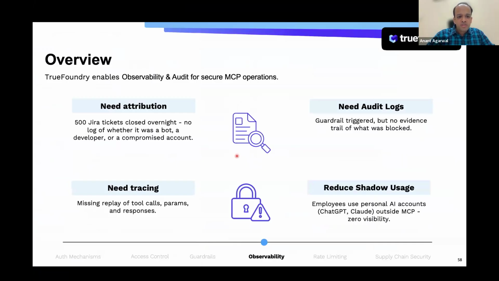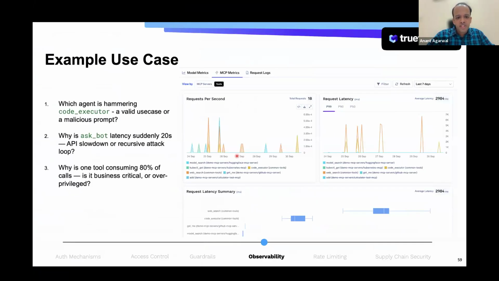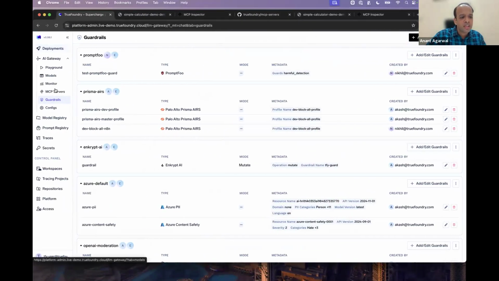All right. Next is observability. Again, let me skip this in the interest of time. Let me directly show you what we have implemented for observability and how you make use of it.